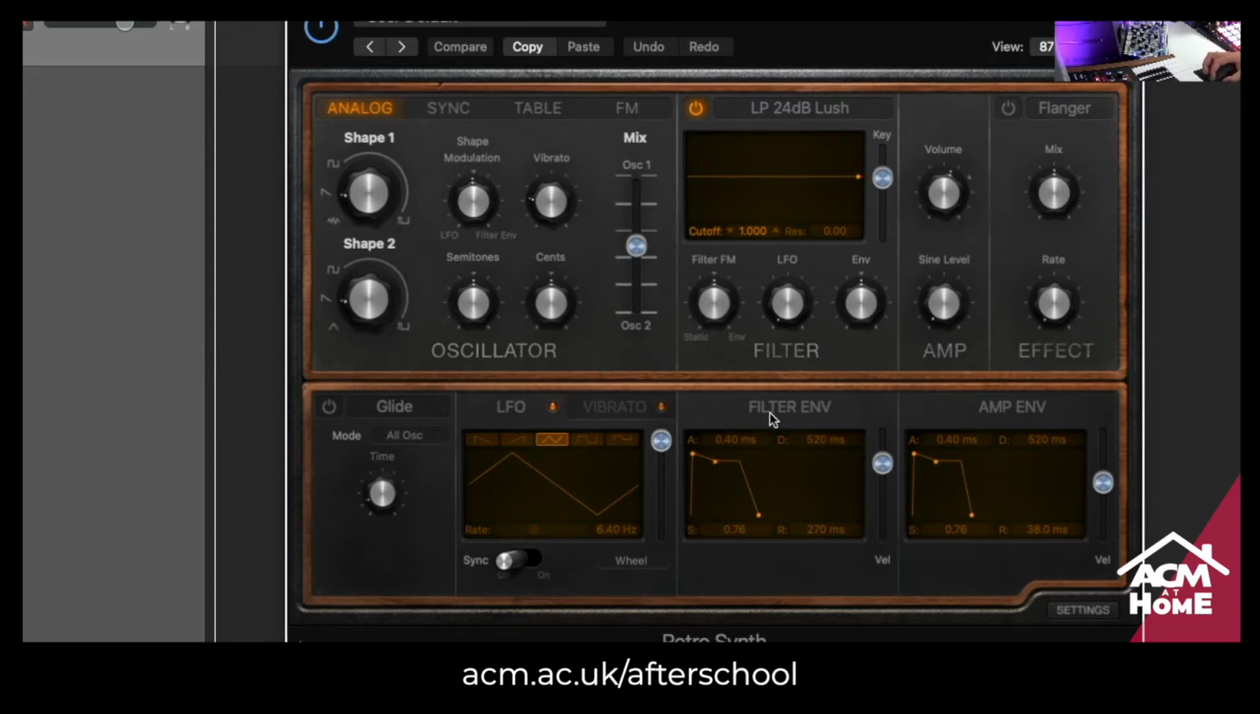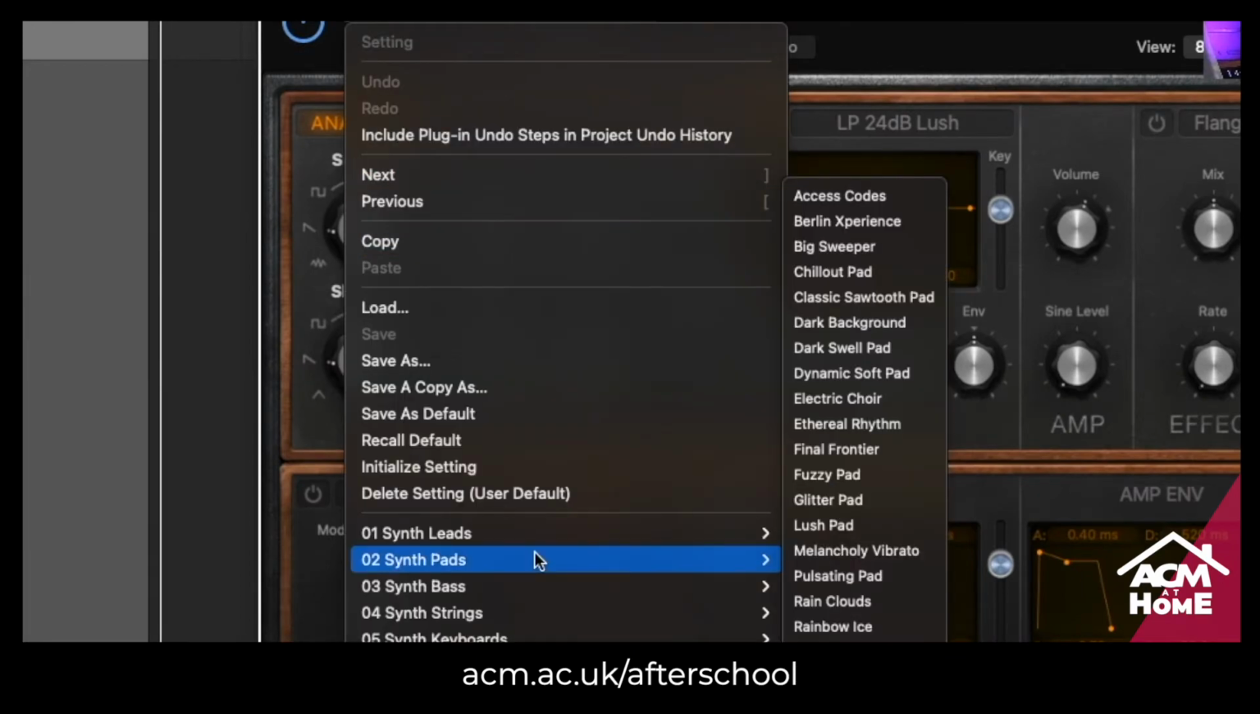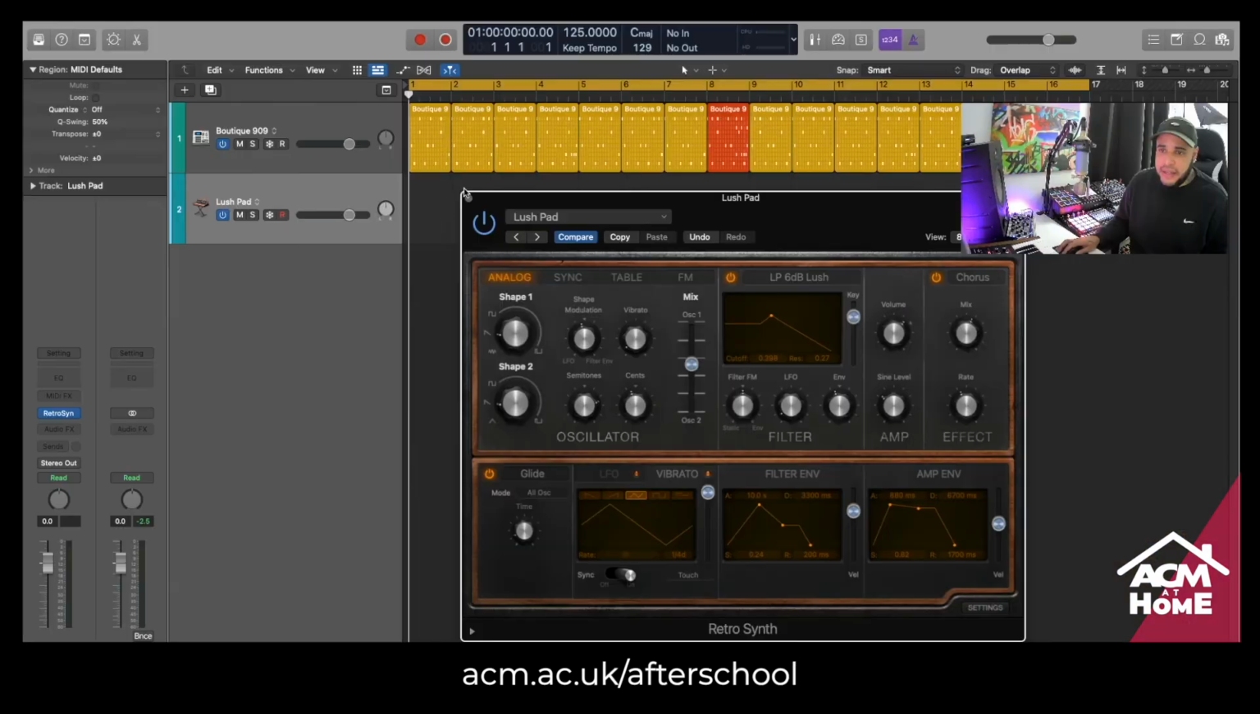But the filter, how the filter opens and closes, you can draw that in visually, and the amplitude, the volume. So I'm going to go from the menu here. I'm going to stay with the stock sounds just for this. And I'm going to go to the pads because I'm going to want to make a chord pattern out of this. So I'm going to pick Lush Pad. Can't go wrong with Lush Pad.